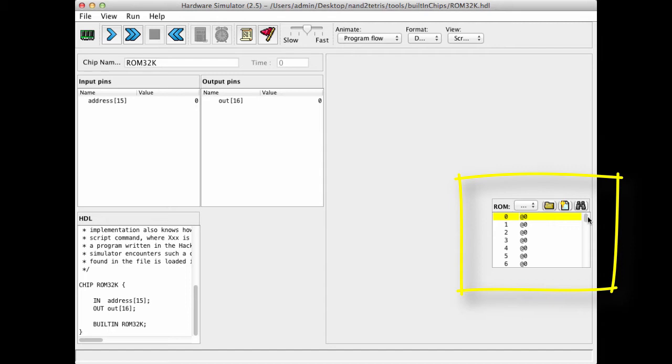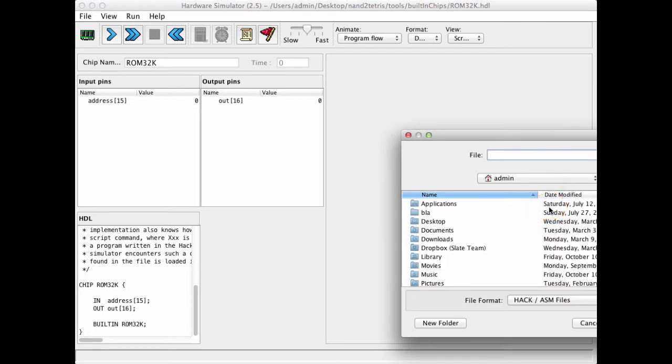Now, in addition to this scrolling action, we also have a set of icons that enable me to do all sorts of things. One of them is to load the ROM chip with an external program. That is a program which exists in an external text file. So let us do that. And I click this load button.